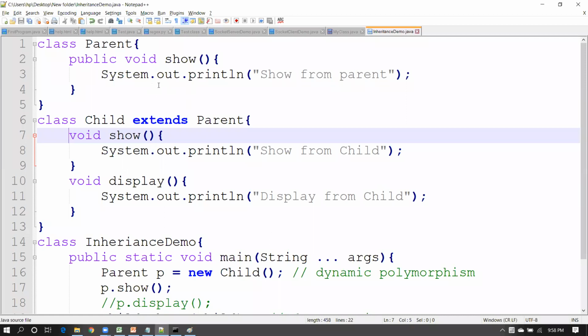When you override a method, we can change the accessibility of the method at the time of overriding.